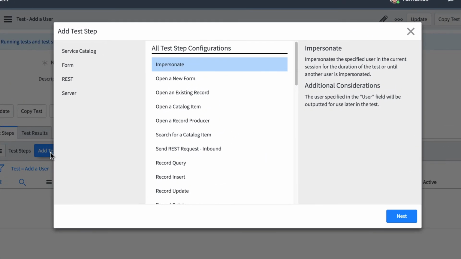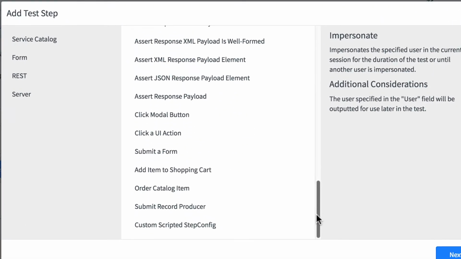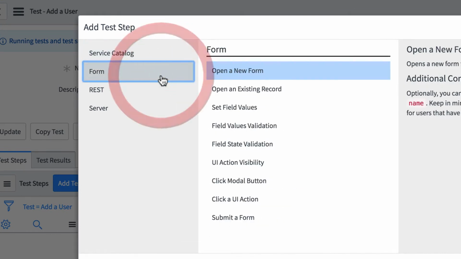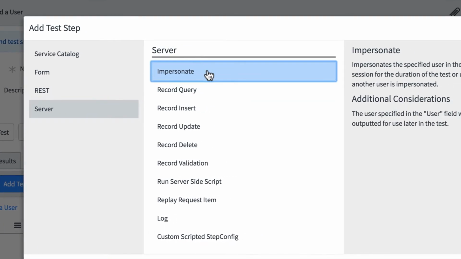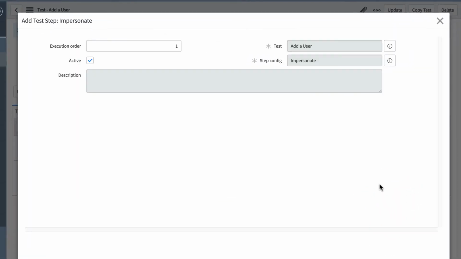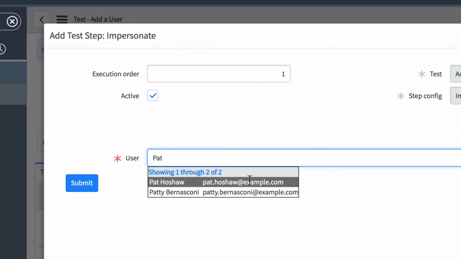In the Add Test Step dialog box, we select a step configuration from the middle column. All steps are displayed initially, but we can filter them by category with the options on the left. For the first step in our test, we want to impersonate a user with the role or roles necessary to perform the test. In our example, we choose a user with the user admin role.